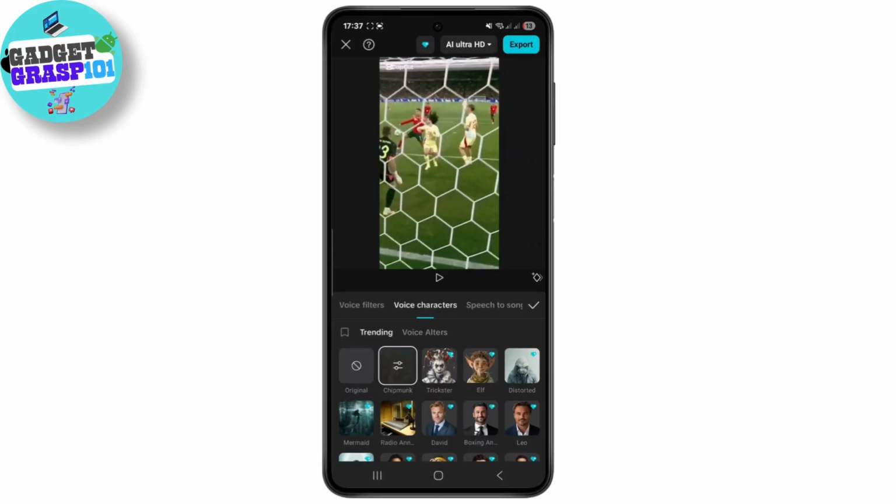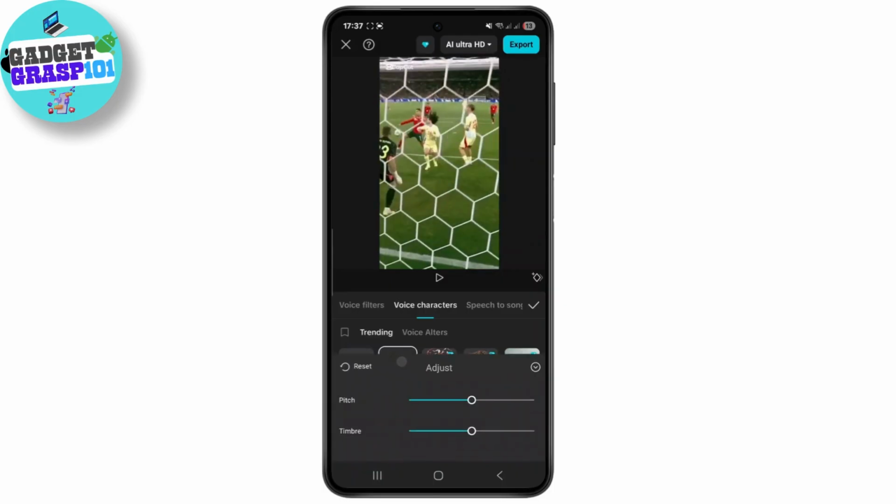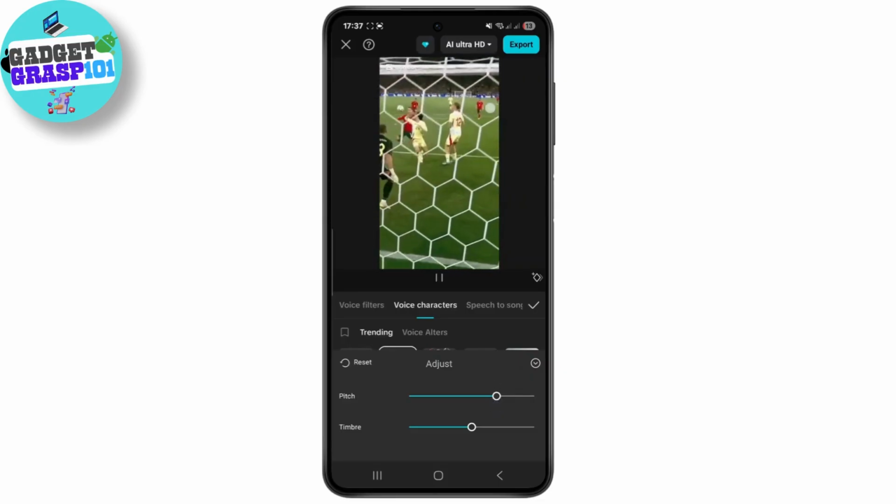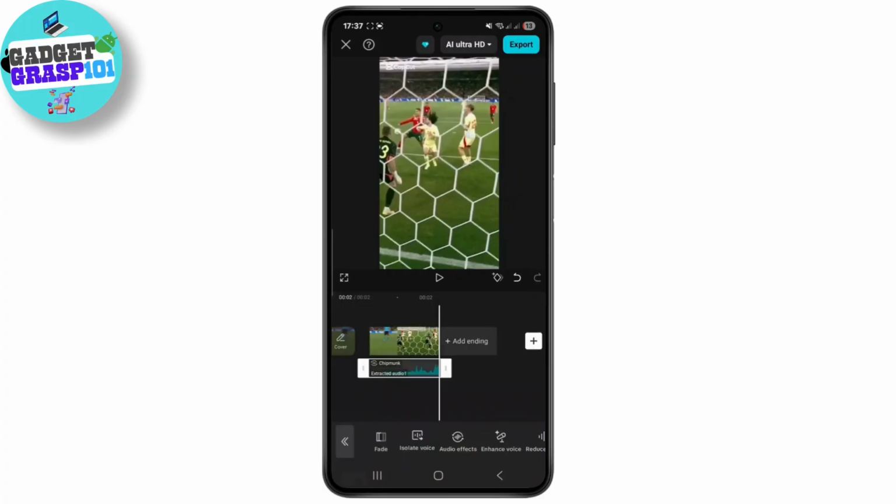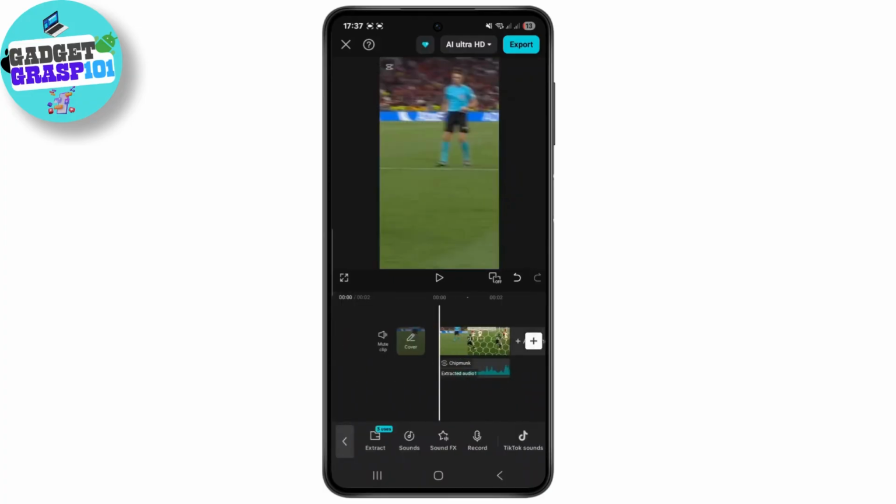As you can see now, to increase or decrease the voice pitch, you can just tap on that particular voice character or voice option, and you can simply increase or decrease the pitch from over here, just like that. Once you're satisfied, just click on done and click on export, and just like that, you have successfully changed your voice pitch in CapCut.